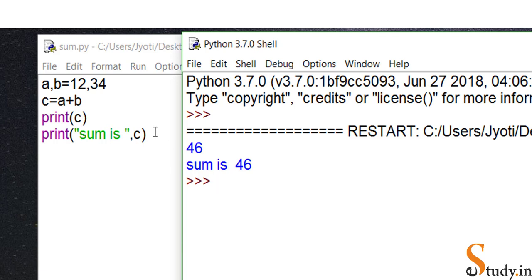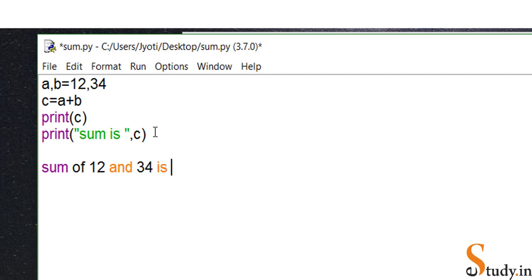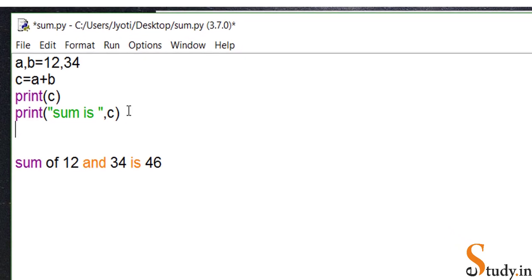Now let's write one more way of writing print c. What if I wanted the output like this? Sum of 12 and 34 is 46. What if we want the output like this? So in that case, how will we write the print statement?